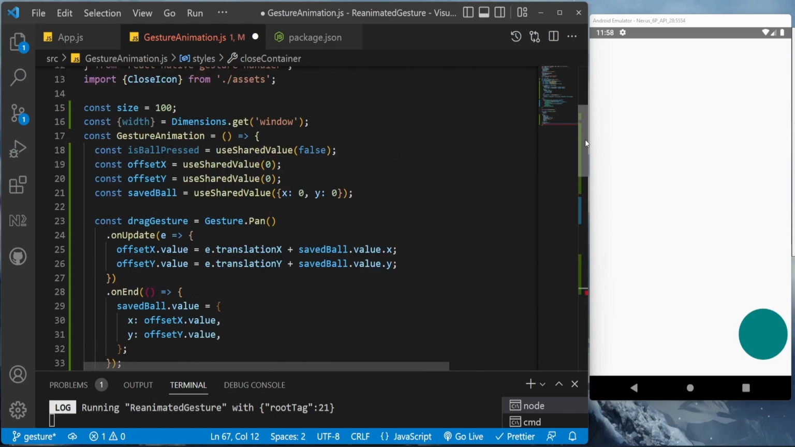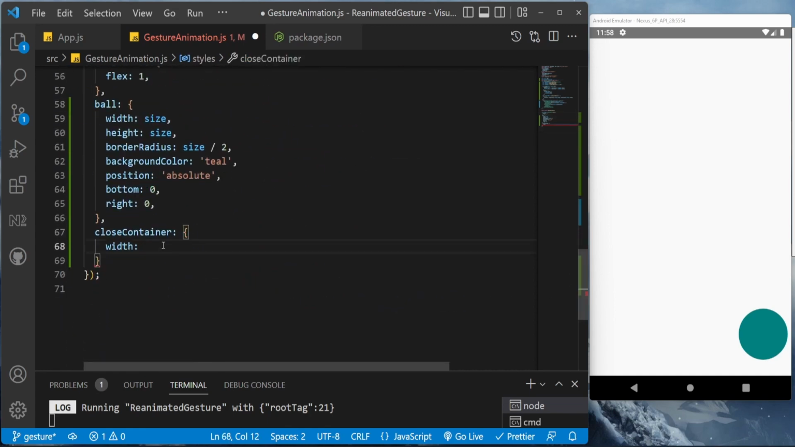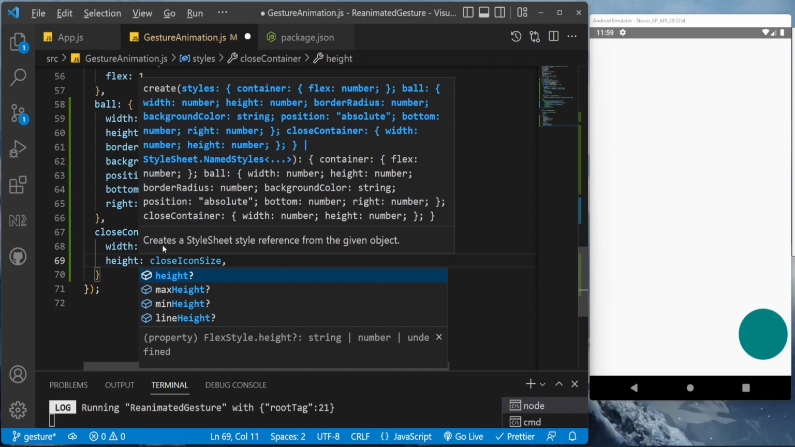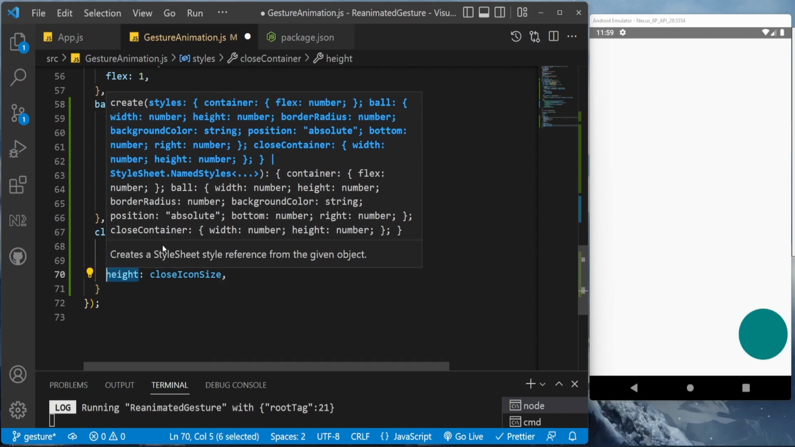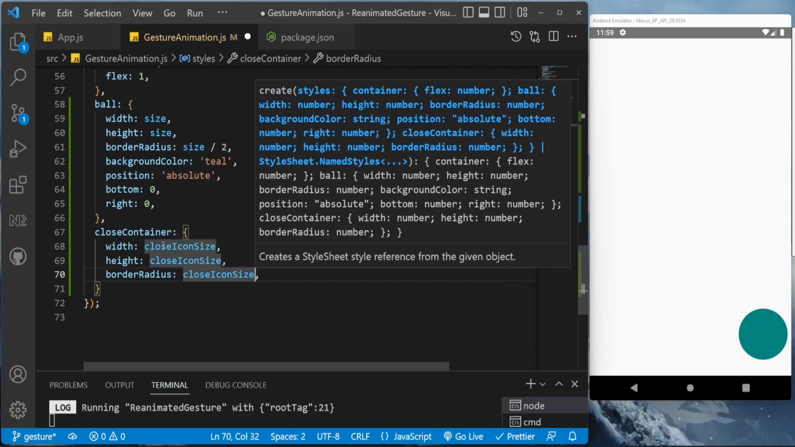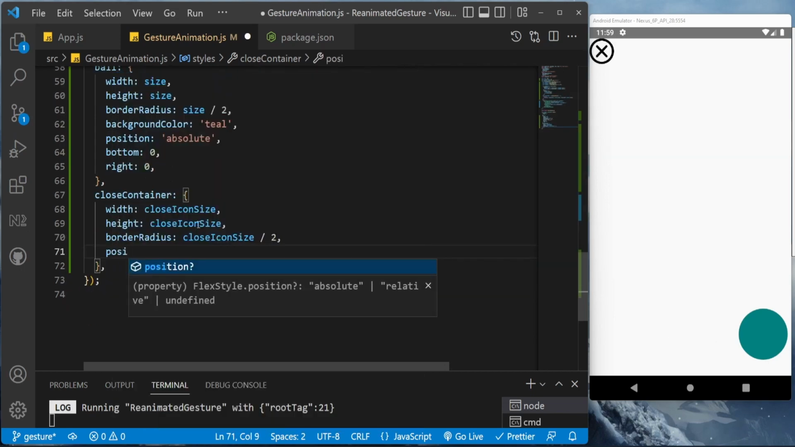This close container will have a size of, let's say, 50. Yeah, that will work. And we'll have the width as close icon size. Similarly, the height will be the same because we want it to be a circle. So for that we want the border radius to be half of the width and height. Okay, let's go.